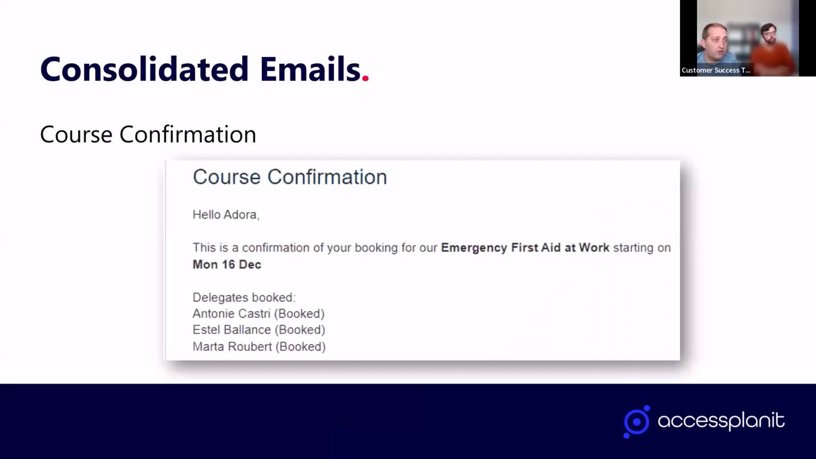So the first one is a course confirmation email. This is going to send a confirmation email to a booking user when they've completed the course booking. So you can see in this consolidated email that Adora is the booking user, and they've booked on Anthony, Estelle, and Marta for a first aid at work course. So the email's been set up to list each of these delegates Adora has booked onto the course, and includes their first name, their last name, and the status that delegate is in within the brackets.